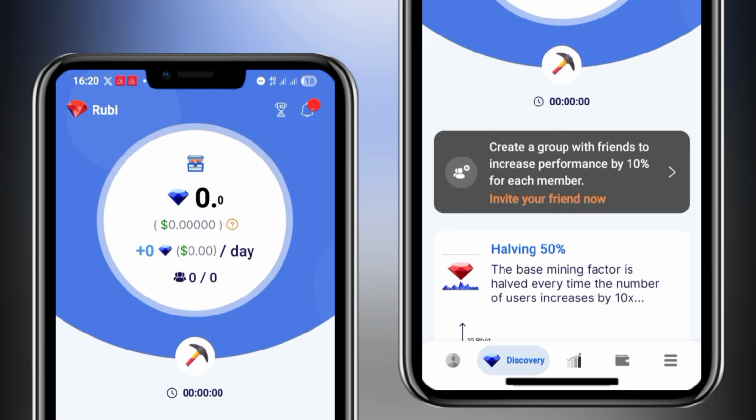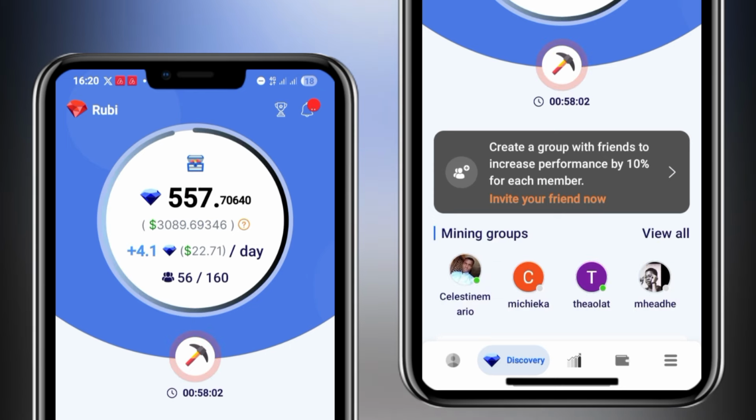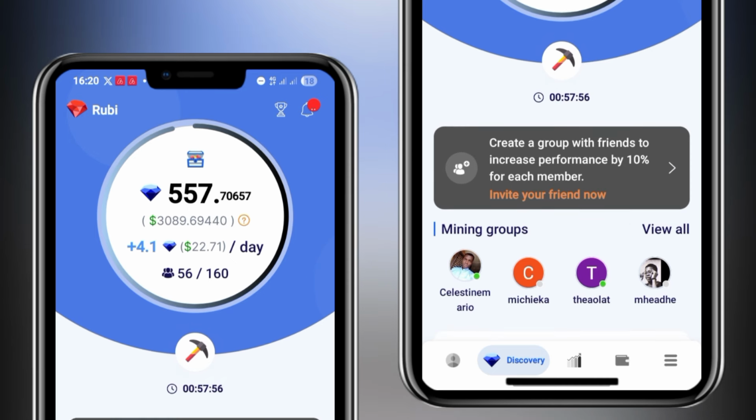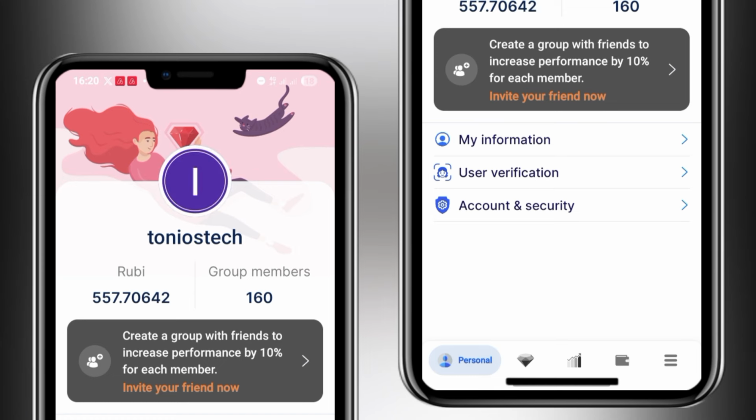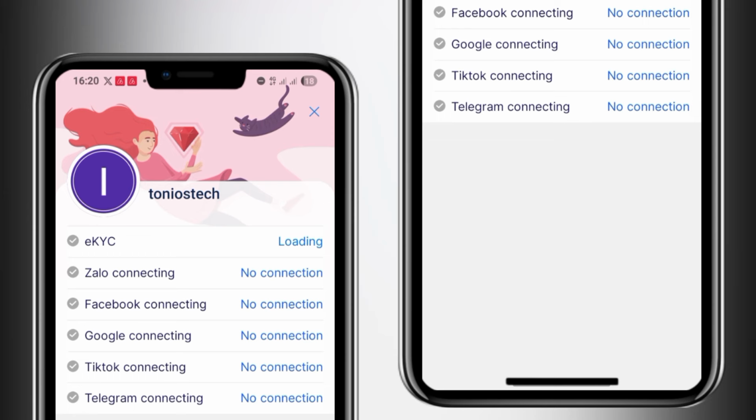As regarding Ruby, there are basically some things you need to do. In 1 hour's time, I'm going to have to check in. Now, this is the KYC requirement. Let's head over to my profile icon here, and then I go to this user verification. Once you come to user verification, you select the first option that says eKYC.